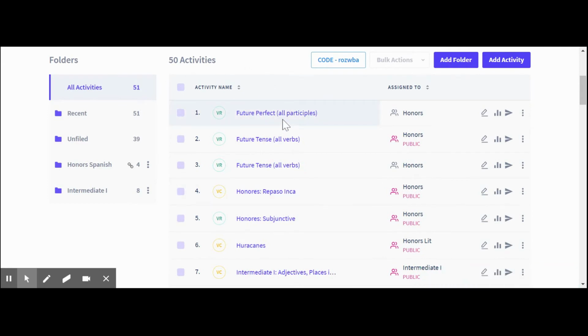Folders are for organizing your space. So if I don't want to have 50 activities here when I log in, maybe I want to have some in Honor Spanish folder, Intermediate 1 folder. I can click on Add Folder. And then in order to move the activity to a folder, I would click on it, click on Bulk Actions, and select Move.